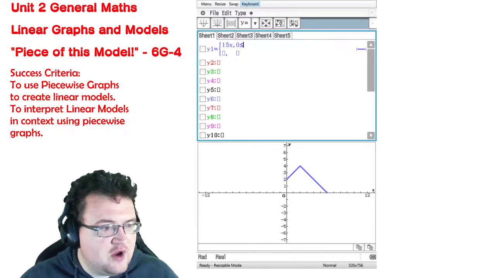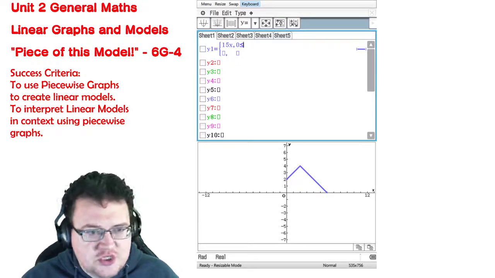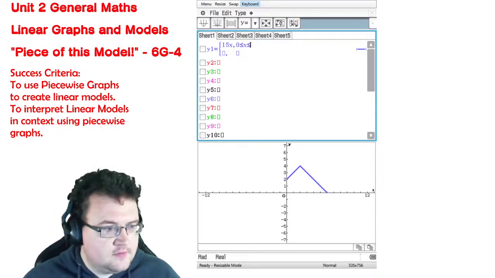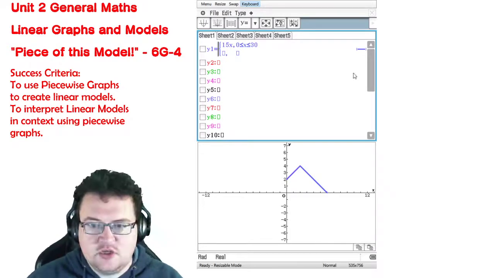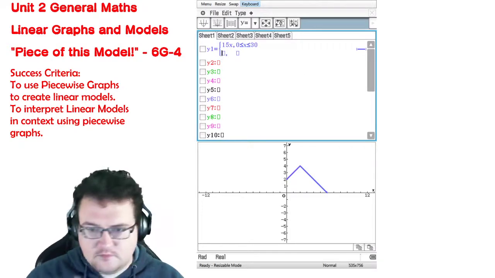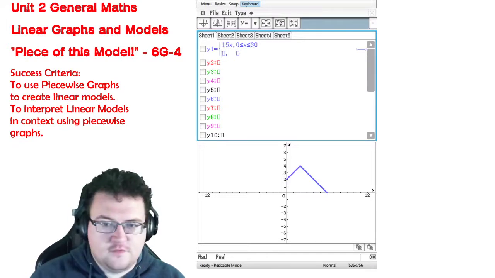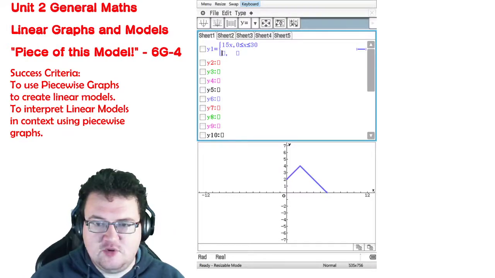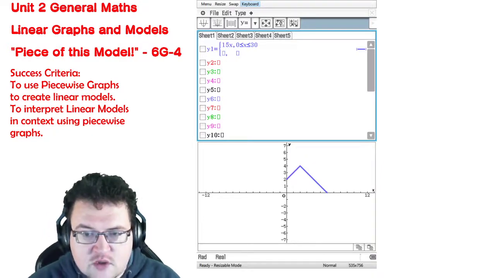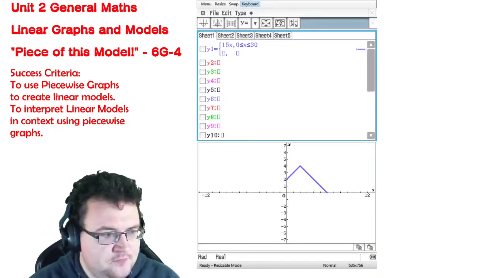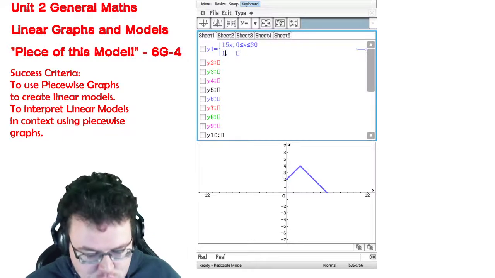And under Math 3, you can find the greater than or equal to symbols, which you'll need to be able to do this sort of stuff. And then from here, we now need to put in the second piece. After 30 minutes, the flow slows down and it has a new equation.